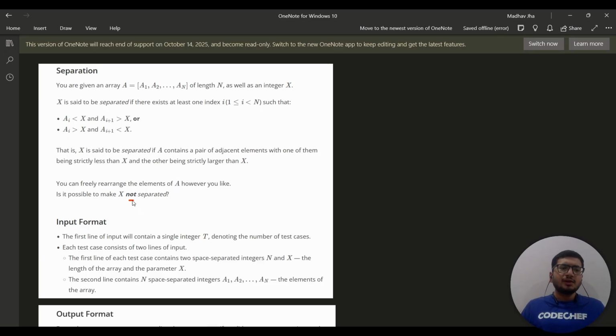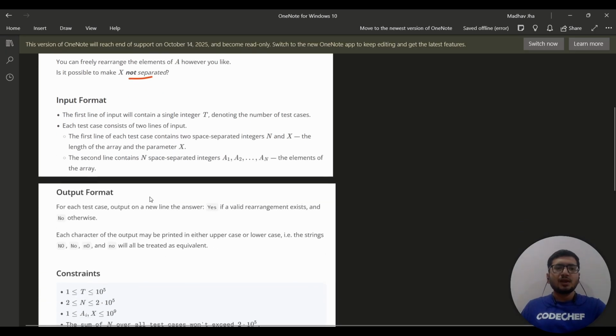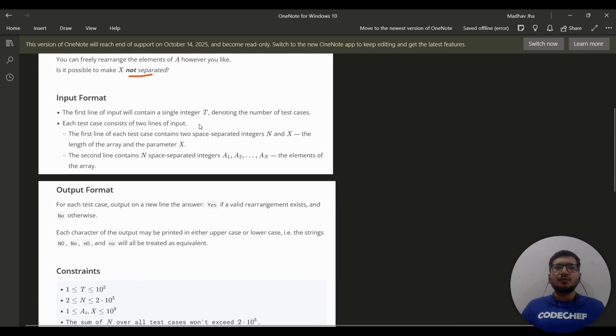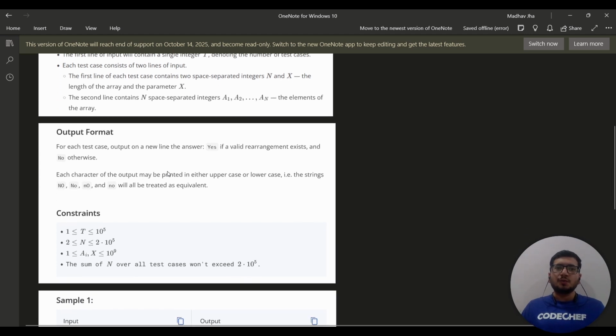For the input format, we have t test cases, and for each test case we will have two lines. The first line will contain the integers n and x. The second line will contain n space-separated integers A1, A2 till AN. As for the output, we simply have to output yes or no. Yes, if there exists a valid rearrangement such that x will not be separated.